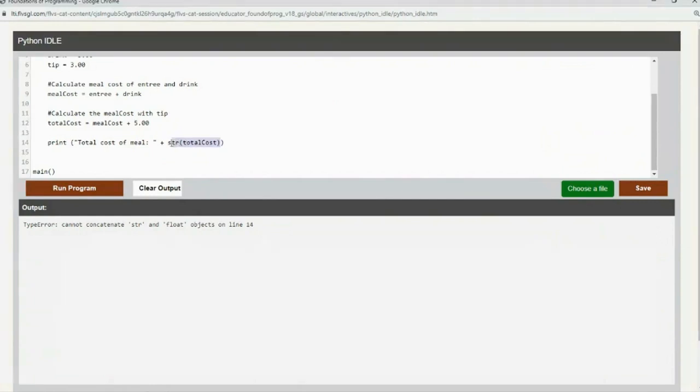I put this in parentheses with str, and that tells Python, I know this is a number, but treat it like a string literal. So then I'm just printing two string literals. Print it like it's a string, but print it like it's letters. Just act like it's letters and just print it. That's what you're telling Python: I know it's a number, but act like it's not.